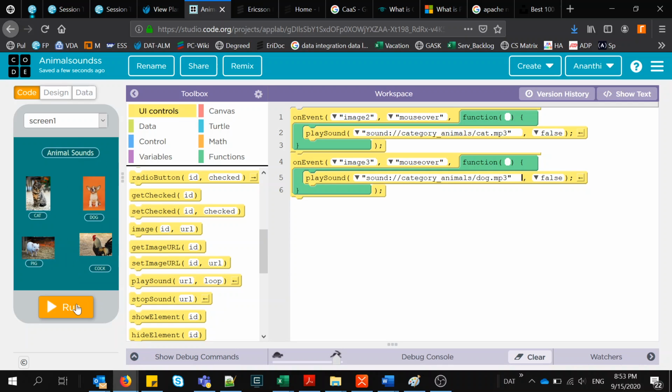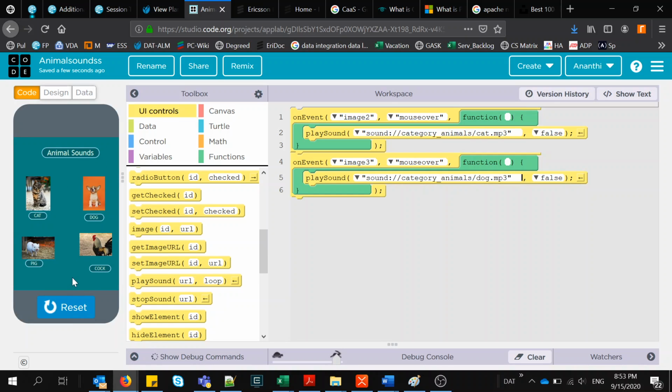And when you run this, you see here, I just move the mouse. I have not clicked it. You get a meow sound. Bow wow, it says bow wow. So that's it. Now that's my code. Similarly, you can do for this. I hope you learned something.